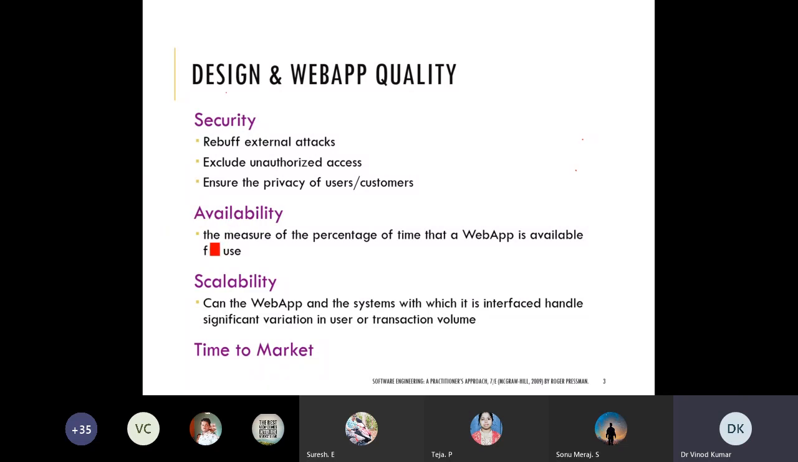So availability, the measure of the percentage of time that a web app is available for use. So this is also a very important thing. Availability means whatever web app is there, you design it in such a way that the availability must be 100% for the customers or for the users. If I want to purchase something over online shopping, I went to Flipkart, but in Flipkart what is happening? Oh, website is down, not available. Then the problem will come, na? Then I will move to others.